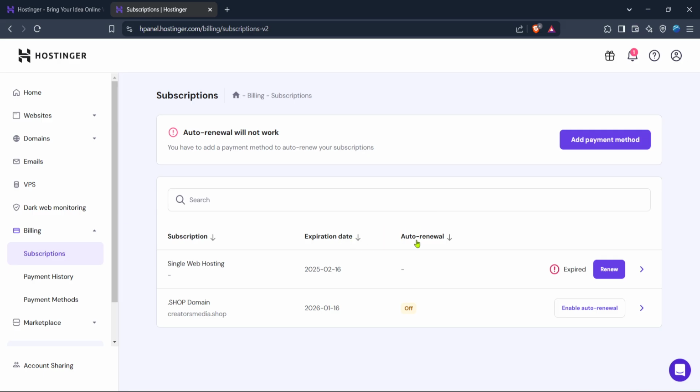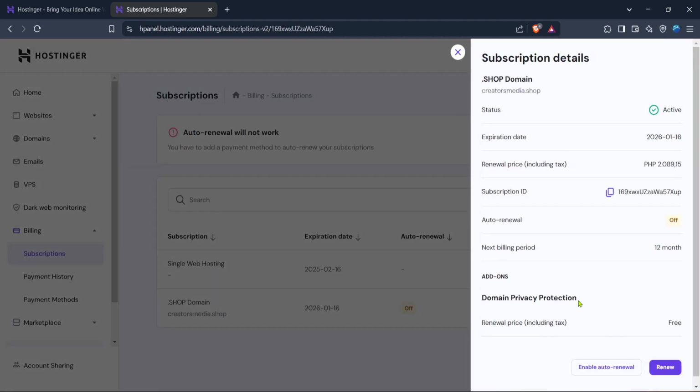Take a moment here. Cancelling your subscription might mean losing data or service capabilities. Be sure this is the right move for you. Once you're sure, confirm the cancellation.